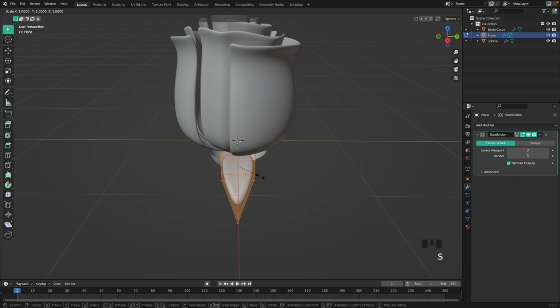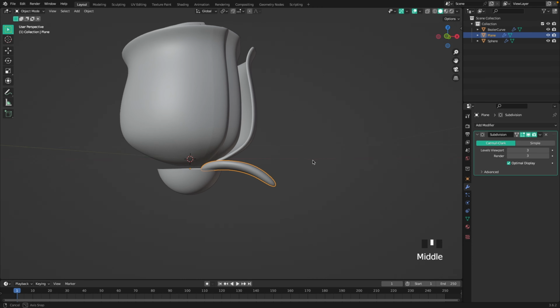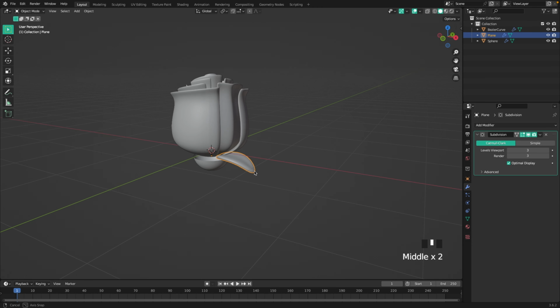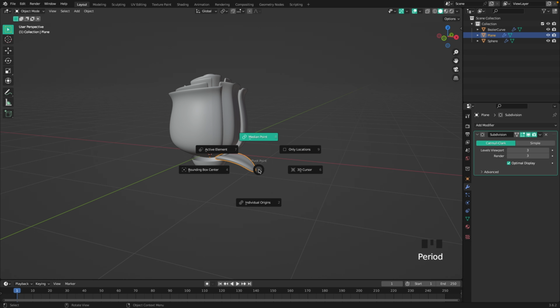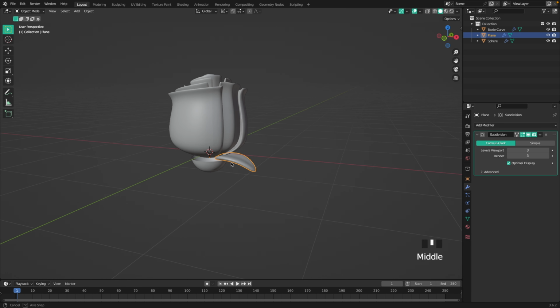Maybe we can make it a tiny bit thicker. Press S and Y. I'll make it just a tiny bit thicker, wider. There, okay. Then we'll press a period and we'll change our pivot point to 3D cursor.